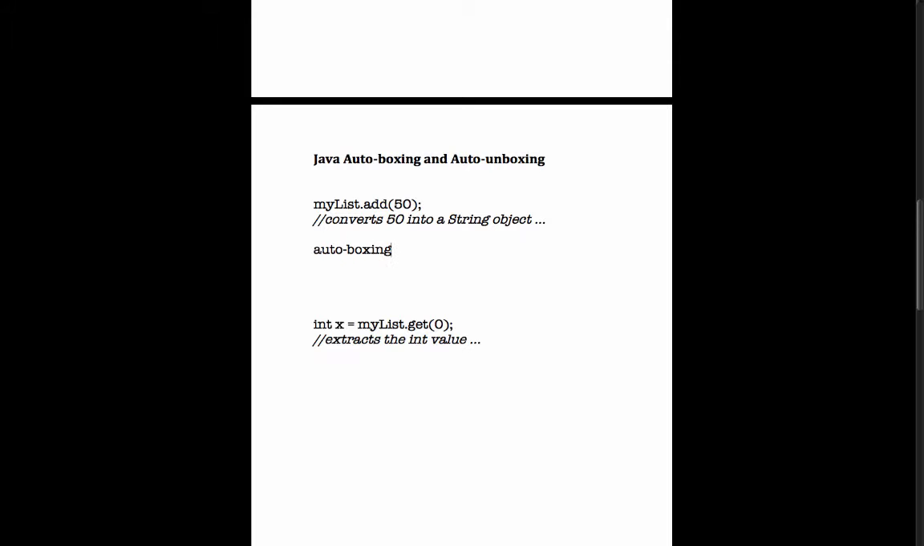Okay, auto boxing in the sense that Java then creates, wraps a value with a class when it is needed. So in this case, it's going to take the value 50 and wrap it around, convert it into a string object. We call this, again, auto boxing. Okay, the reverse process will be something like this.